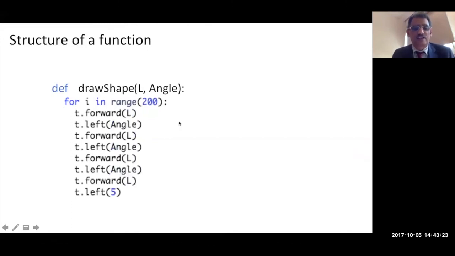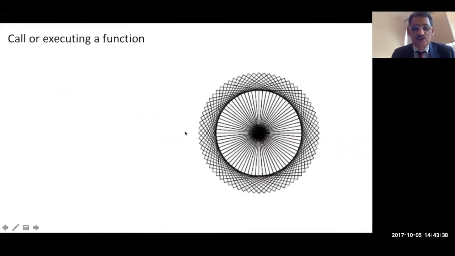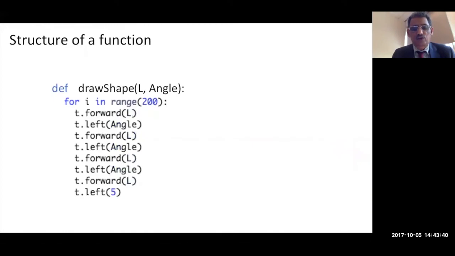And this is the change by using L and angle. We kept the last one because it has nothing to do with the L and angle. But again, later we will have an exercise on how to include this one there. We will come to that. Good, so I want to use this function now.